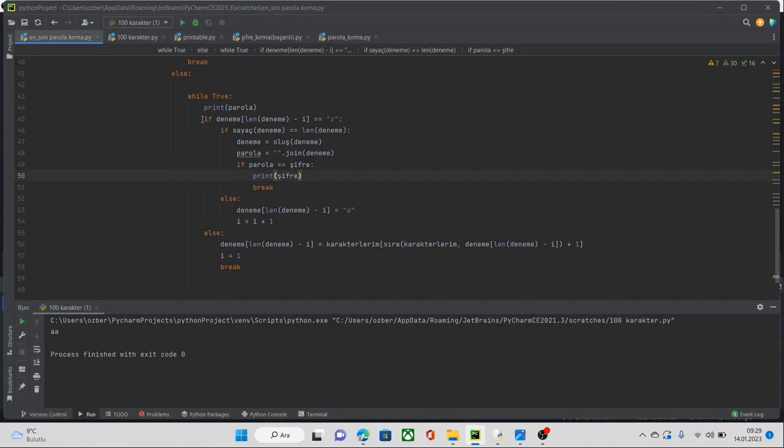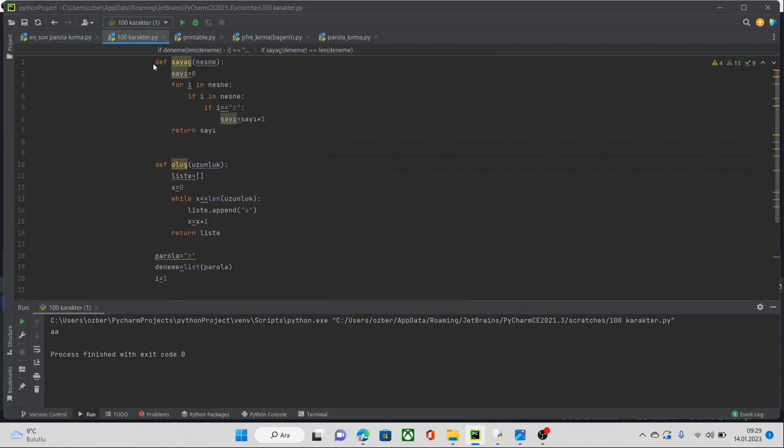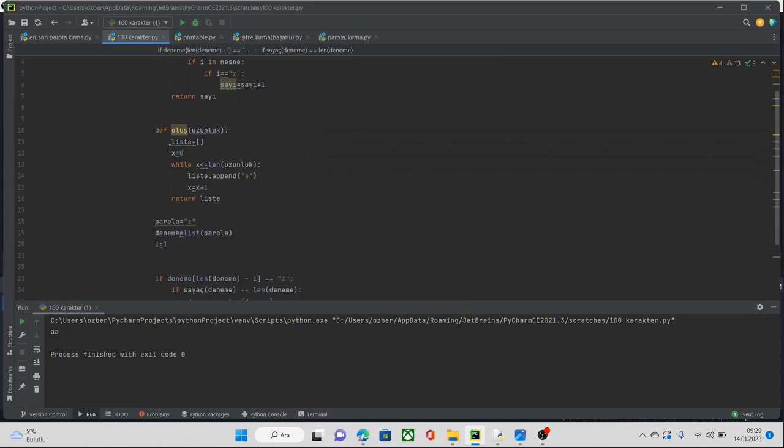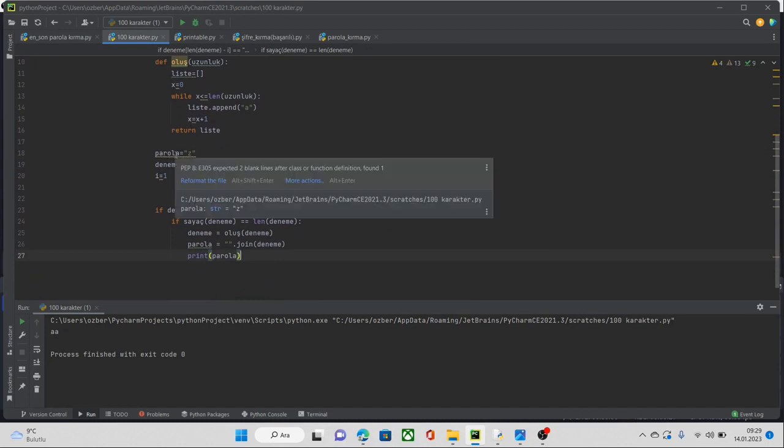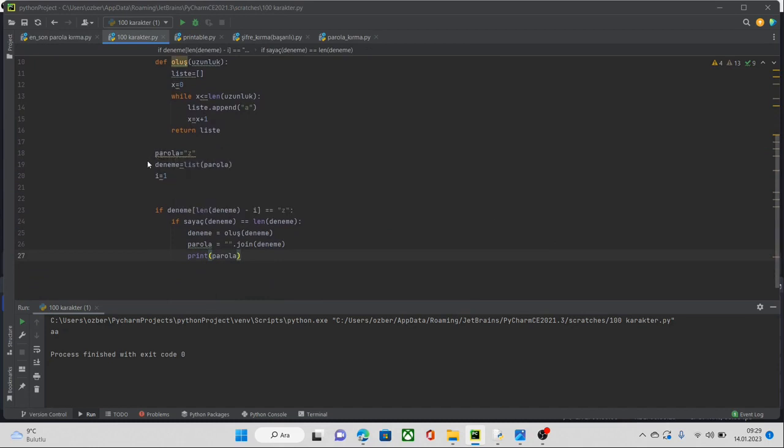What will happen if this variable equals z? Well, there are two scenarios. The first one is this one, and the second one is this one. Right now I will explain this one. First I am pasting the sh and oluş function. Then I am creating the parola variable and deneme variable, and e equals 1 in here. So let's try it.